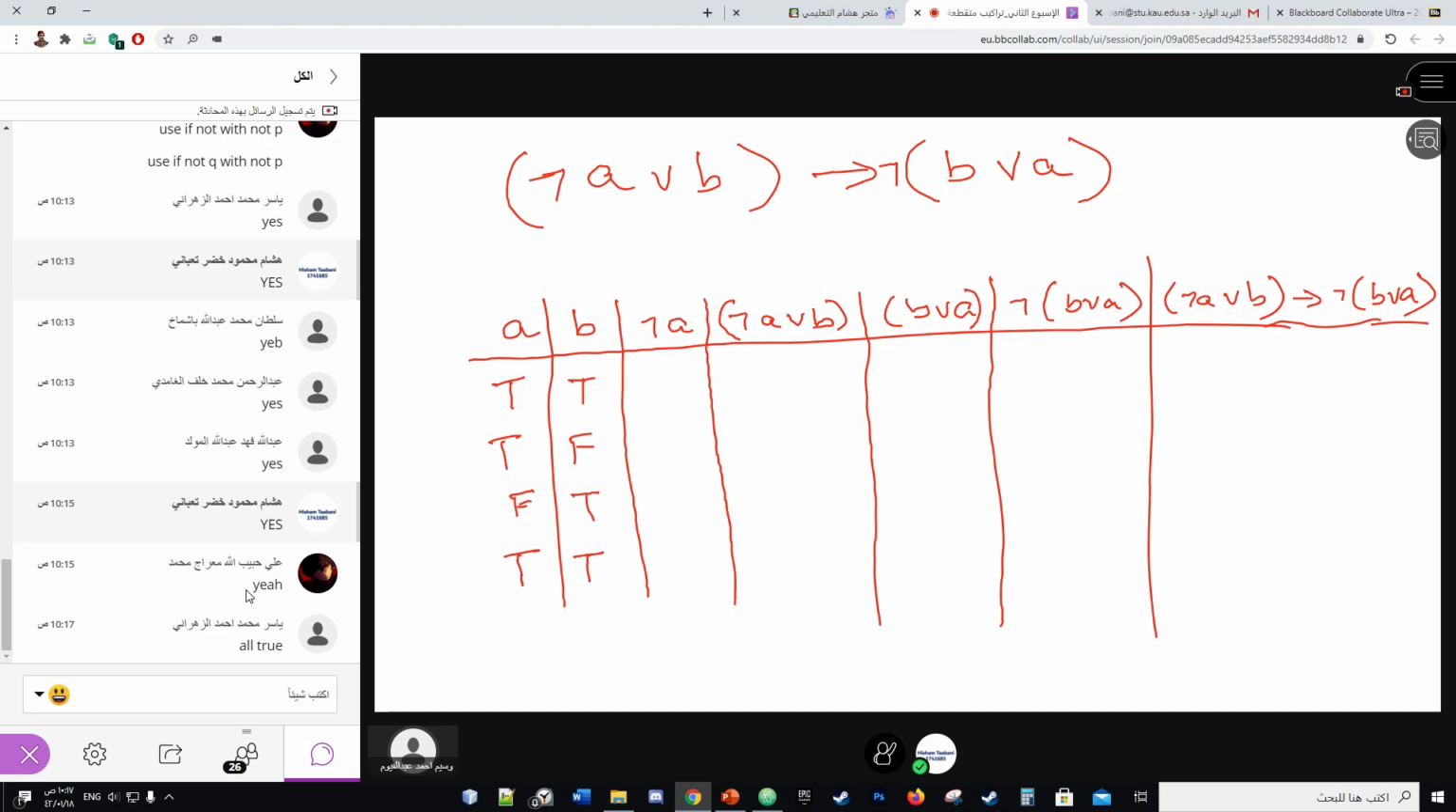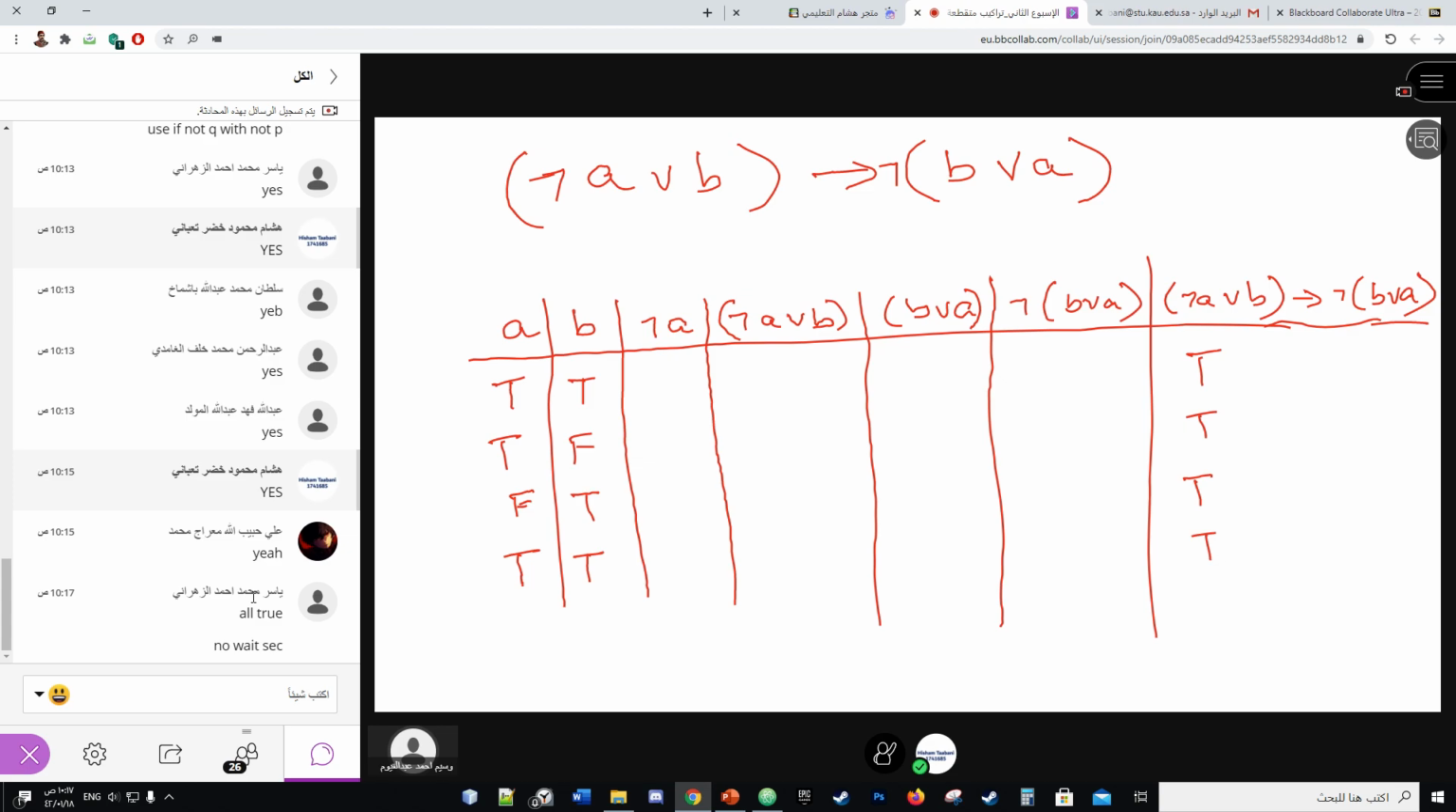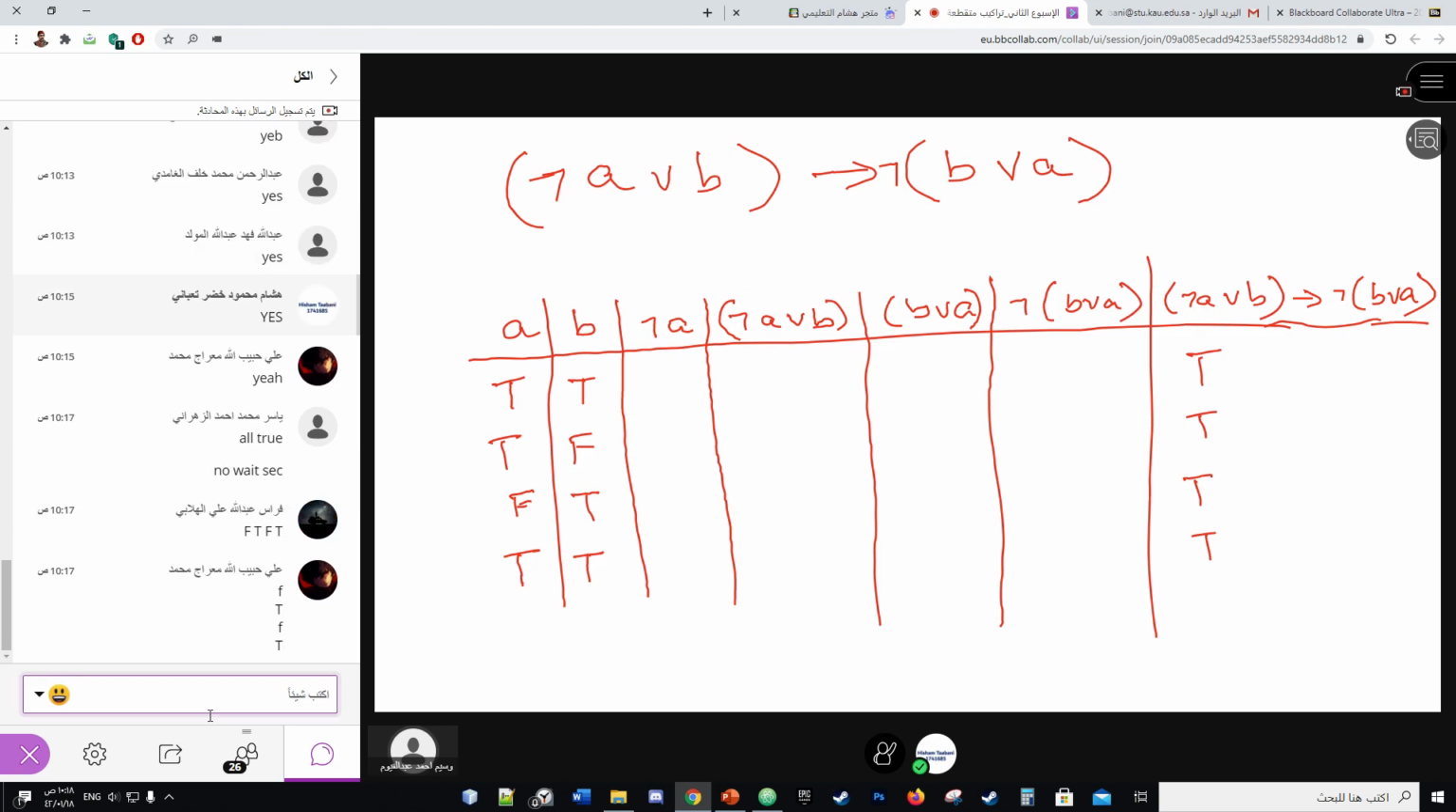All true. Yasser says all true. Any other answers? Yasser says no, wait a sec. Okay. That's the problem. Some of the good students, they rush because it's very simple. They try to do it very fast and they make one small mistake. So we have false, true, false, true. Okay, two false, true, false, trues. So we have false, true, and false, true. Any other answers?